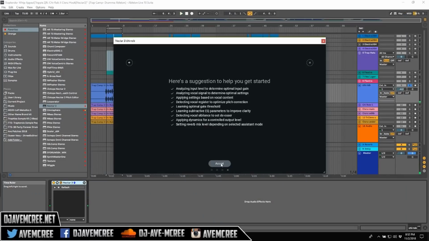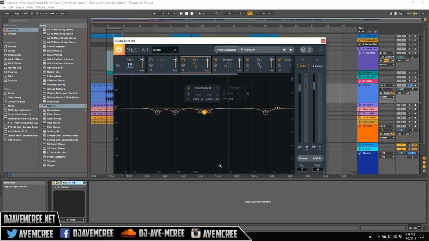All right, so you got to be careful about clicking accept, because sometimes if you double click it and the EQ is the first option that comes up, you'll augment one of your bands. So, accept. There you go. And as you can see, the EQ was right there.